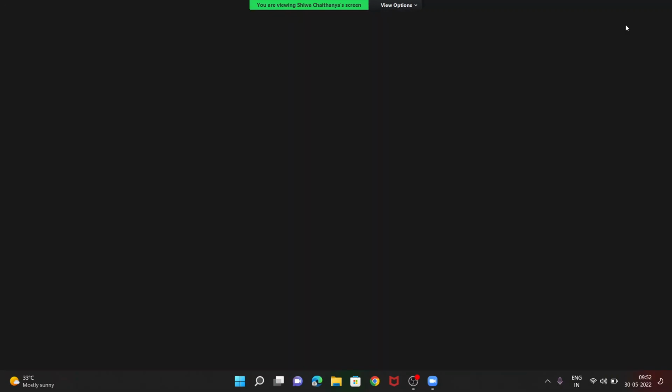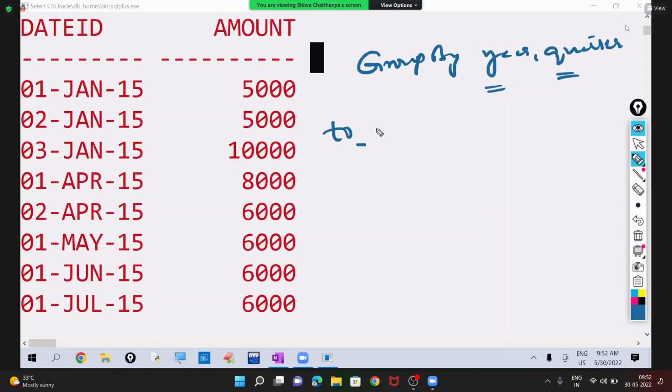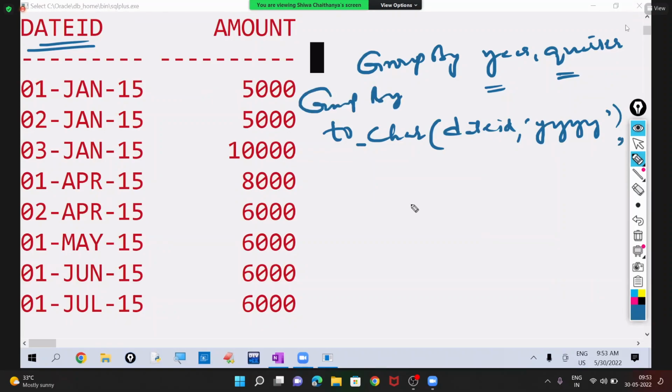You already know. Which function we have to use? To_char. From which column value? Date id. Date id 4 digits year value we want to get. What we have to write? Y. So write group by to_char of date id comma y. To get quarter, what we have to write here? To_char of date id comma q means quarter we will get.